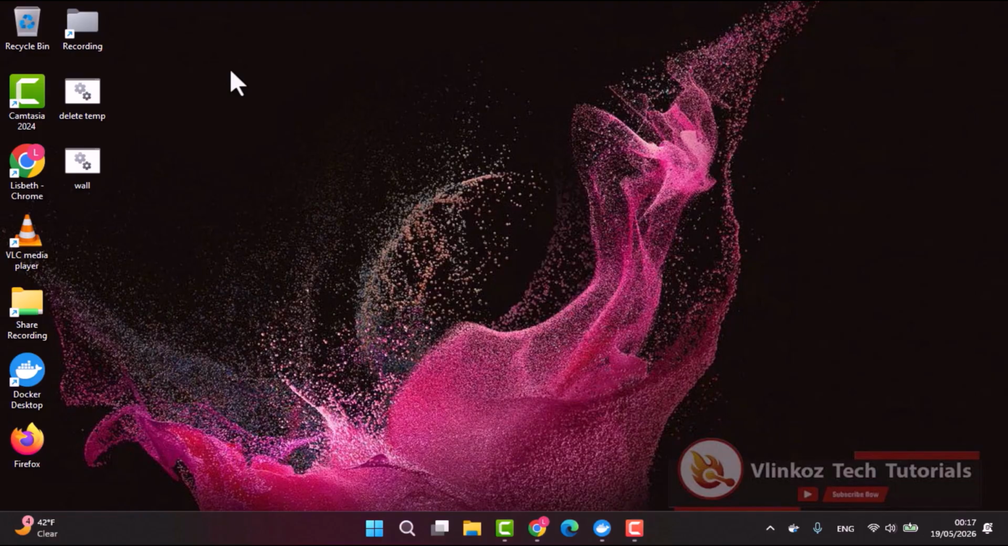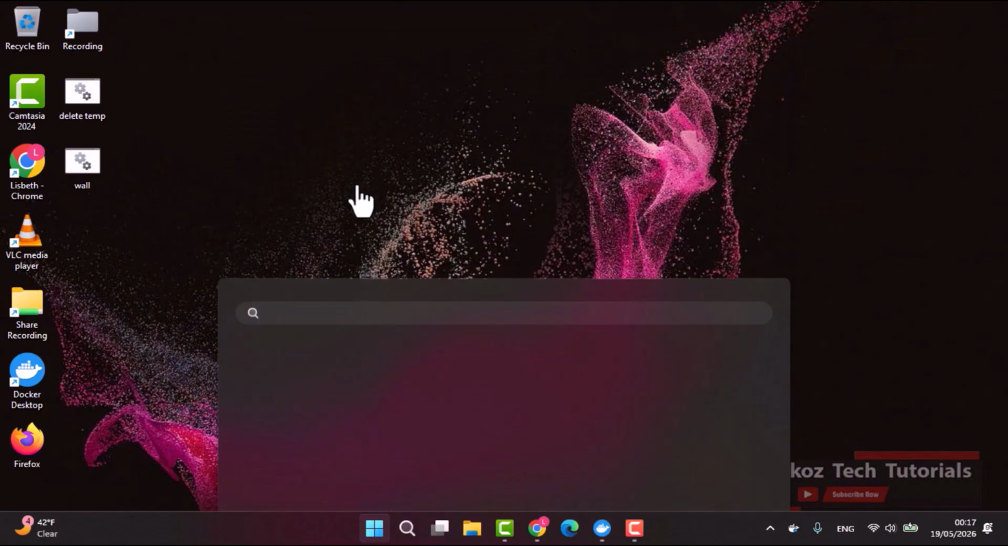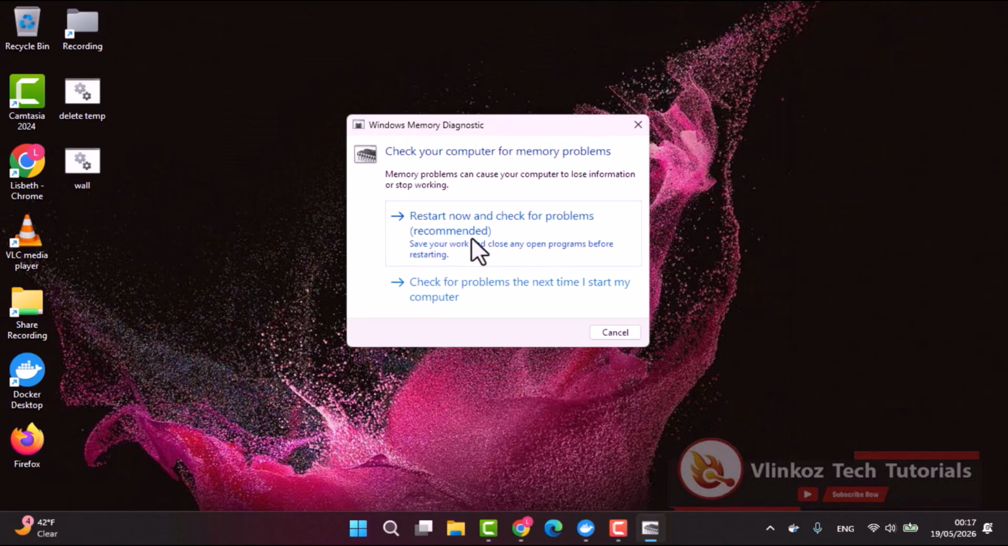The first approach involves running the Windows Memory Diagnostic tool. To initiate this, press the Windows and R keys simultaneously to open the Run window. Then, type mdsched and press Enter. This action will launch the Windows Memory Diagnostic tool. Click on Restart Now and check for problems.